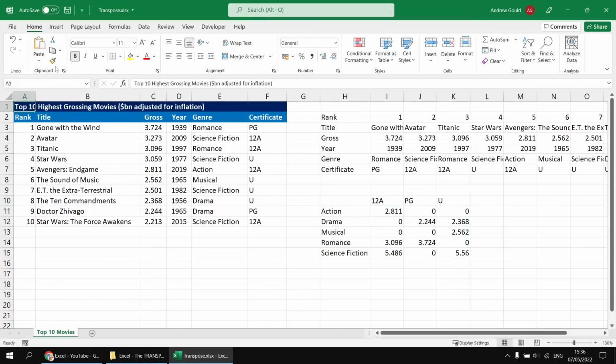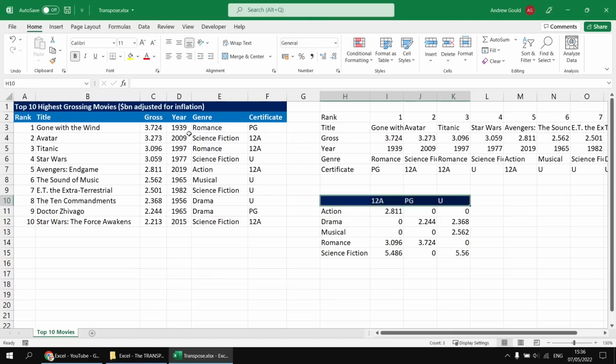Just a bit of tidying up to make this look a little bit neater, a bit of format painting, I think. And then that thing doesn't look too bad at all.